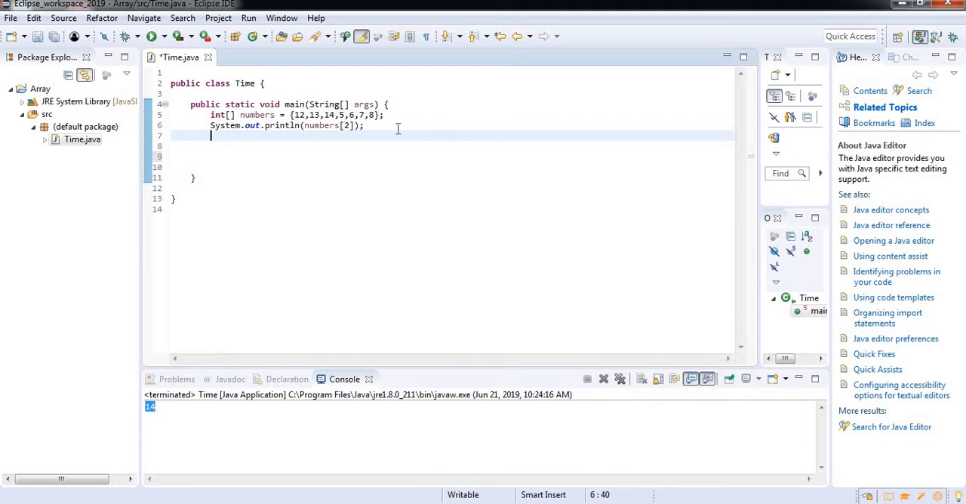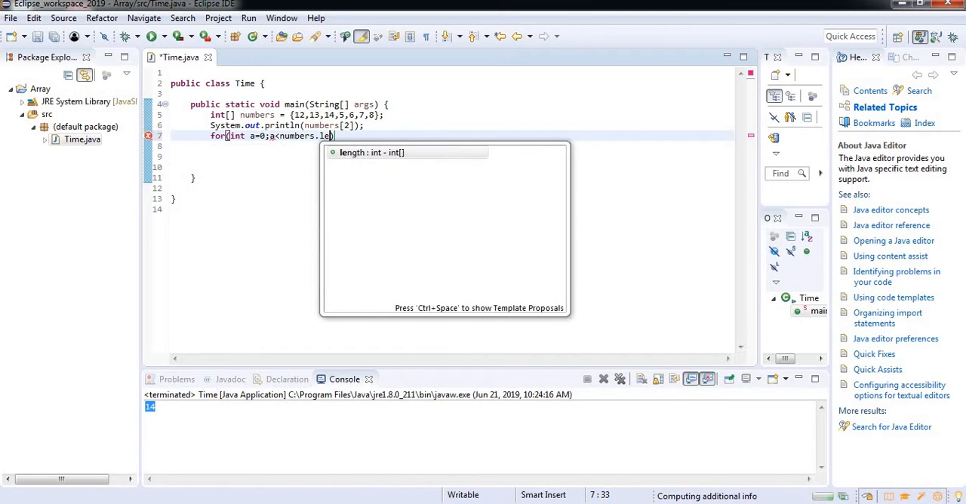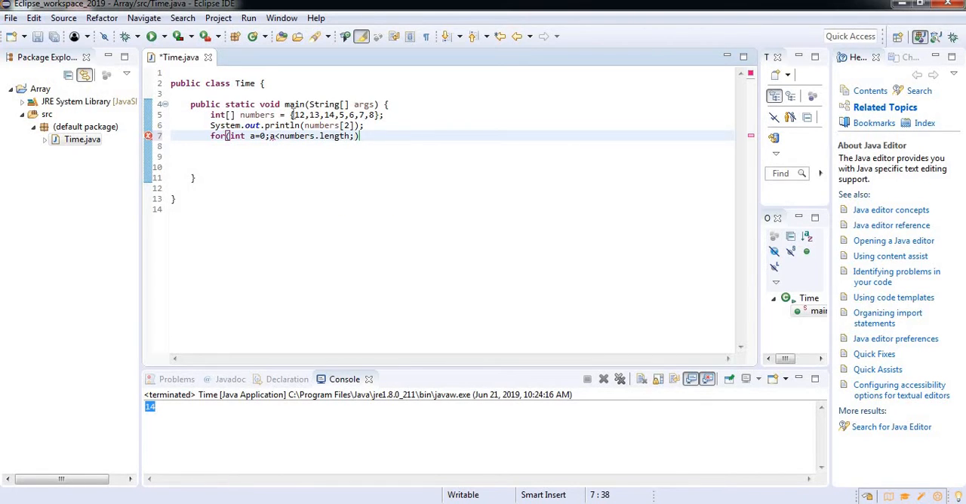In the same manner, if you want to display all the elements of arrays, you can do that. To do such a thing, you will create a for loop. So let's give a equals to 0. Let's say a is smaller than numbers dot length. What do you mean by this numbers dot length? It means the size of this array.